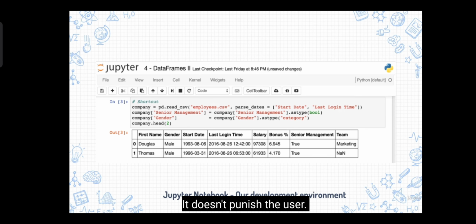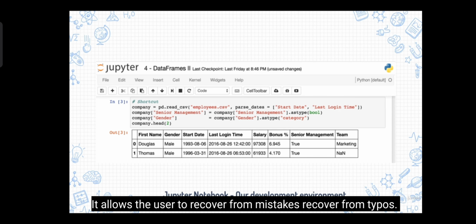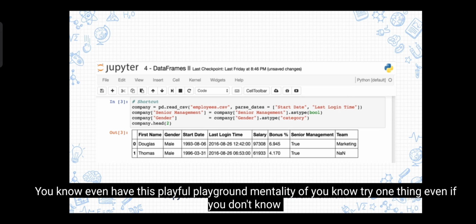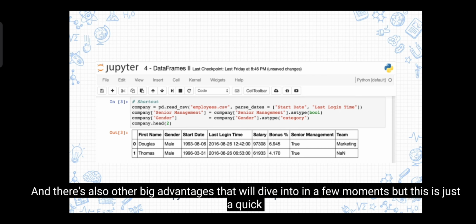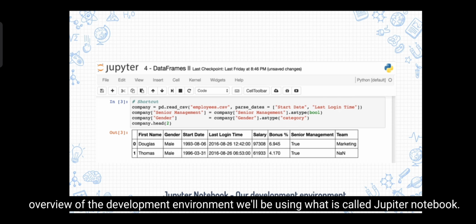It doesn't punish the user. It allows the user to recover from mistakes, recover from typos, even have this playful playground mentality of, try one thing even if you don't know it's going to work and very quickly see the results. And there are also other big advantages that we'll dive into in a few moments, but this is just a quick overview of the development environment we'll be using, which is called Jupyter Notebook.